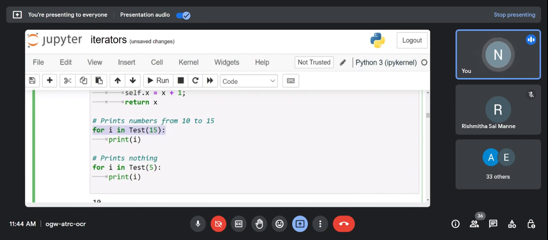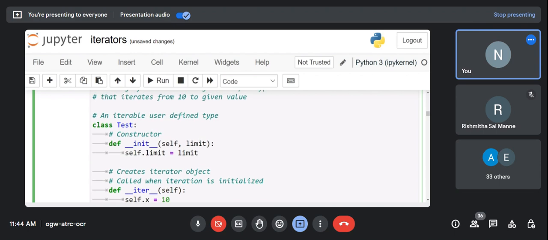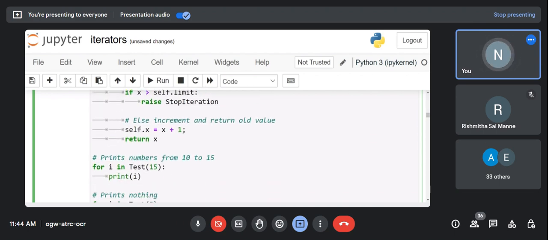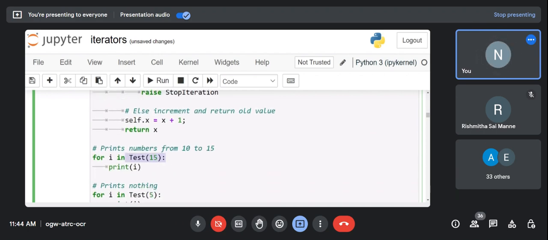And then what I did: for i in Test(15), print i. Now there is another twist. For i in Test(15), see, Test is your class. Okay, Test(15), what does this Test(15) mean? Test(15) means an object of this class.